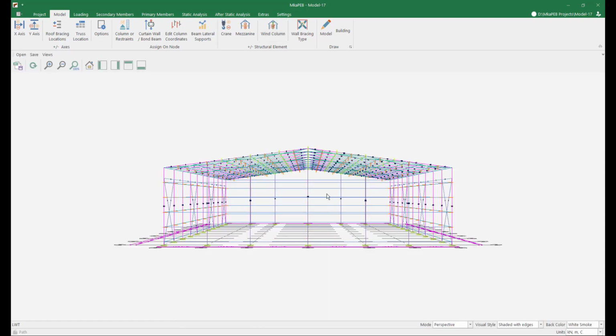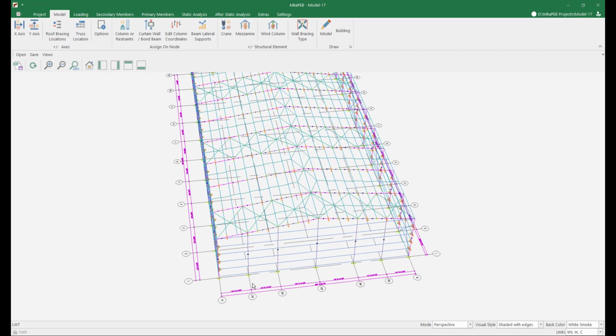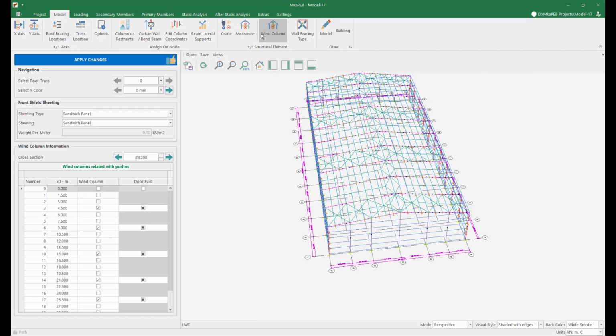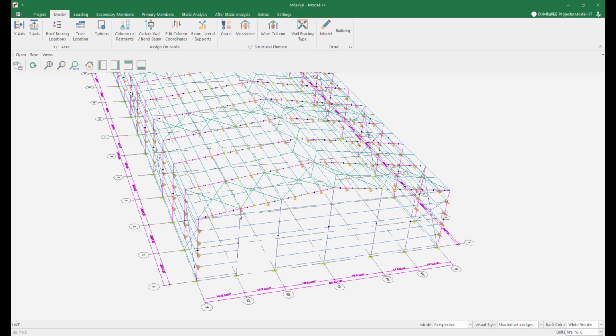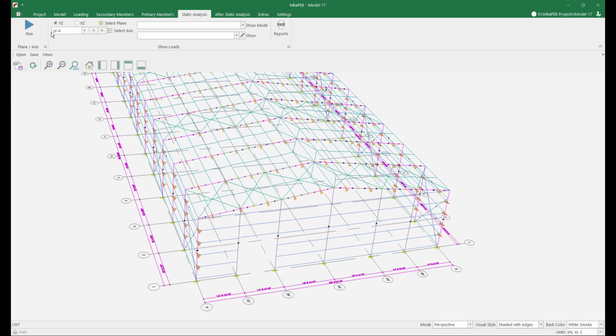Now let's define a gate between the axes A1 and A2. For this, let's click on the Wind Column button again, and press the Door Exist button next to the column we want to open a door for. As you can see, the program has defined our door. Door height is 5 meters as standard. Now let's do the static analysis for the wind column case again.